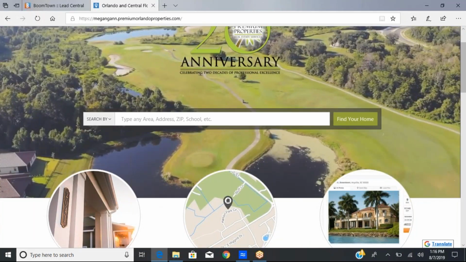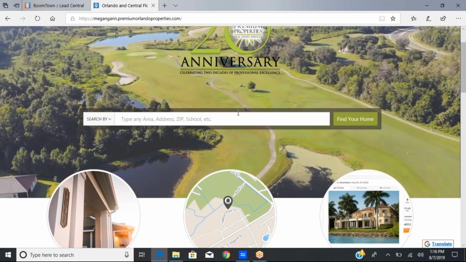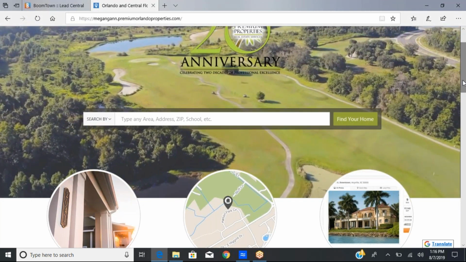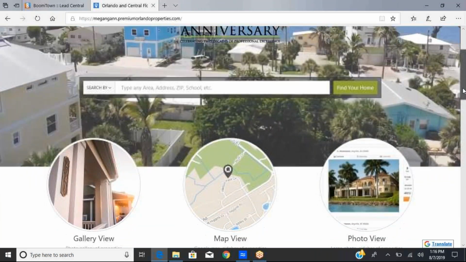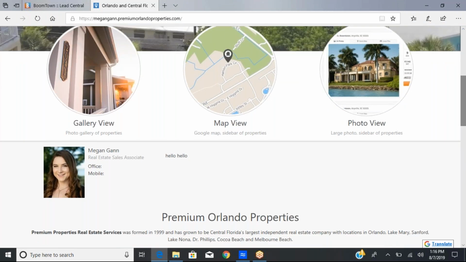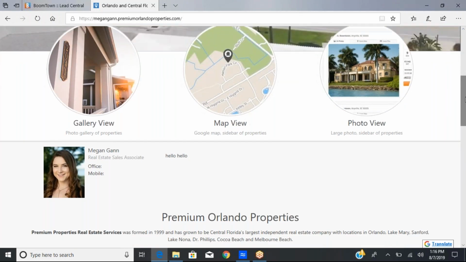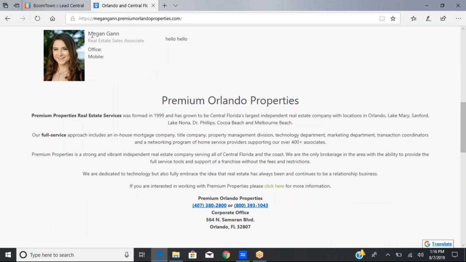You'll see the first thing is a search bar here. So people will be able to look at properties or look at certain locations to see what properties are available. You have different options for gallery view, map view, photo view, and down here is where you could really customize your content. Here you'll be able to put your picture, your information, contact, a bio. You're really able to customize it instead of it just being your name and number. So you do have the opportunity to put some more information on here too.